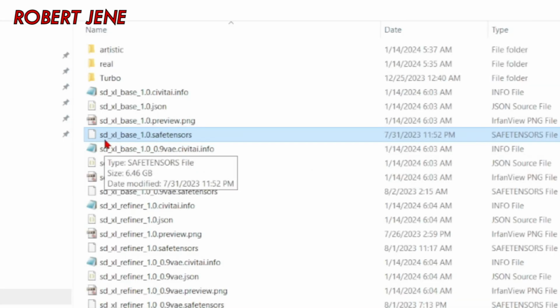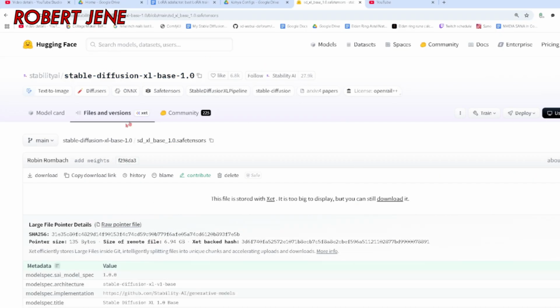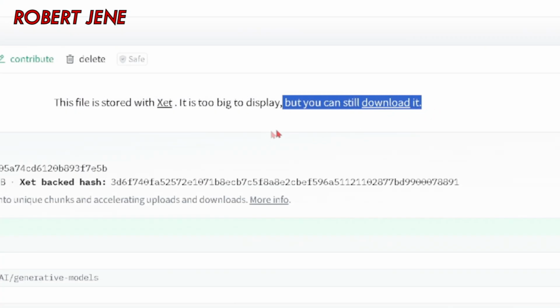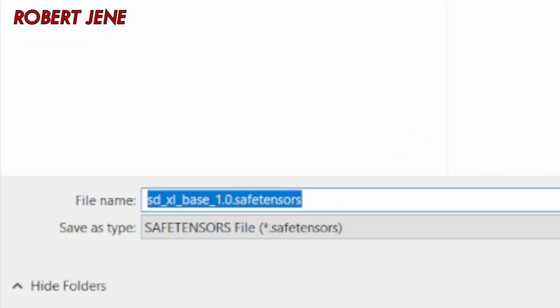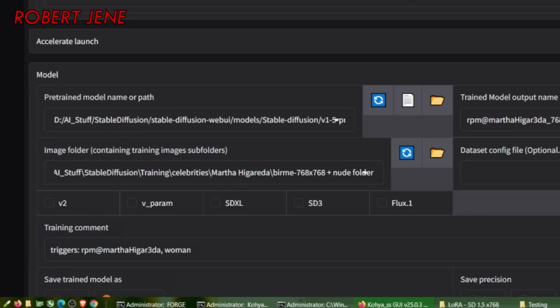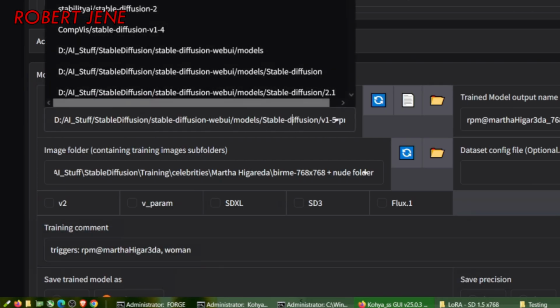The file name is SD_XL_base_1.0.safetensors. And you download it from Hugging Face. You'll get a page like this, but you can still download it. You click right there, and then you download it and put it in a folder with your models, however you have them organized. And you set it up in Kohya the same way you would choosing an SD 1.5 model, by putting in the folder path here and then hitting the drop down to find it.